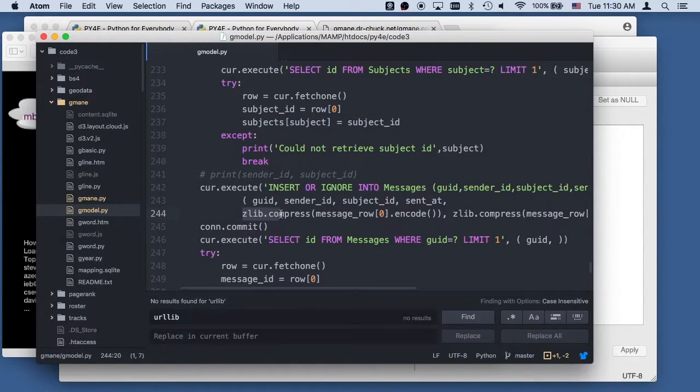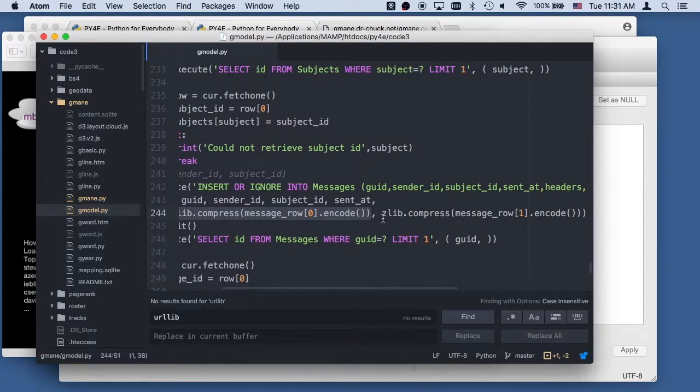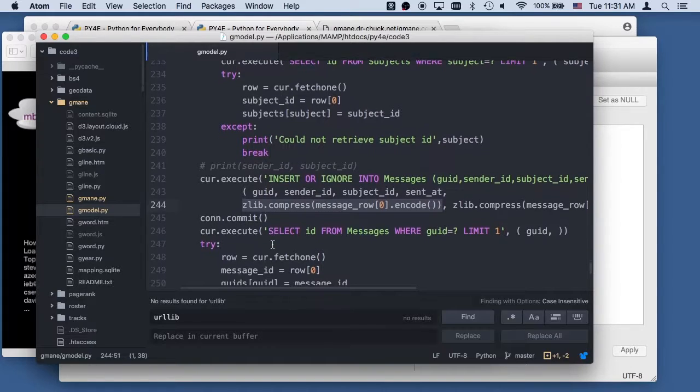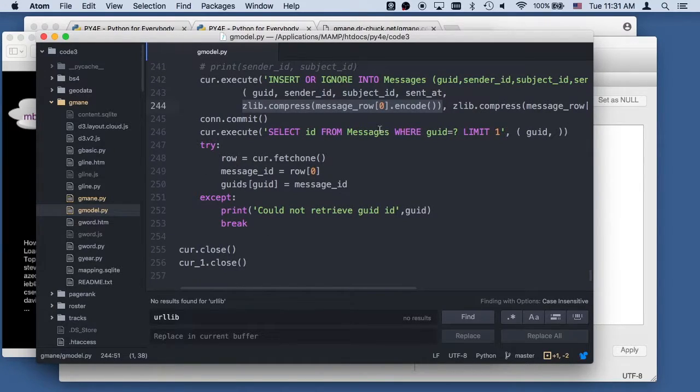Now this here, zlib compress. So what I'm taking is the message, the header, and the body, and this little bit ends up with a compressed version of this stuff, and you'll see it in a second. And this keeps the size of these text things down at the cost of the computation to compress and decompress when we want to read it, okay? And then I pull the GUIDs out, the ID, which is the GUID, and I pull out the primary key for this thing based on the GUID, and I update this dictionary, okay?